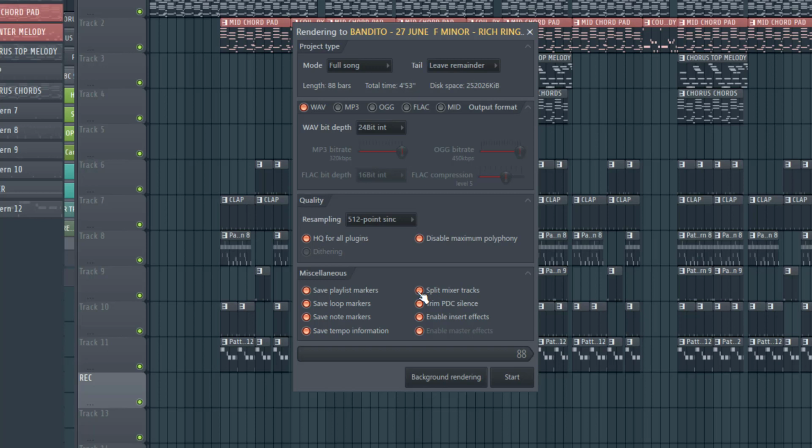So you want to click split mixer tracks, and that is the big choice that needs to be made so that you actually get your stems. And then just click start.